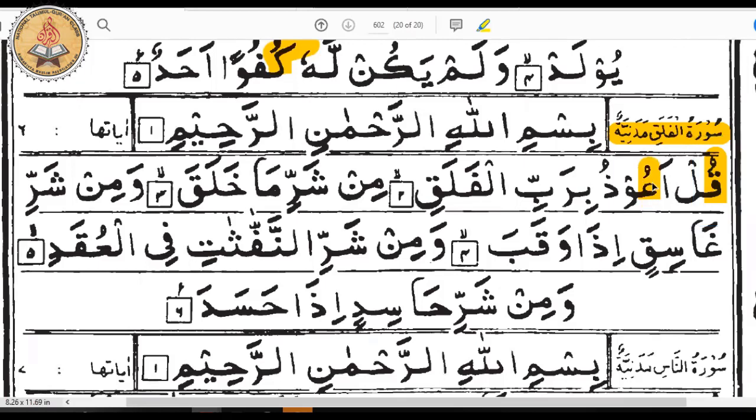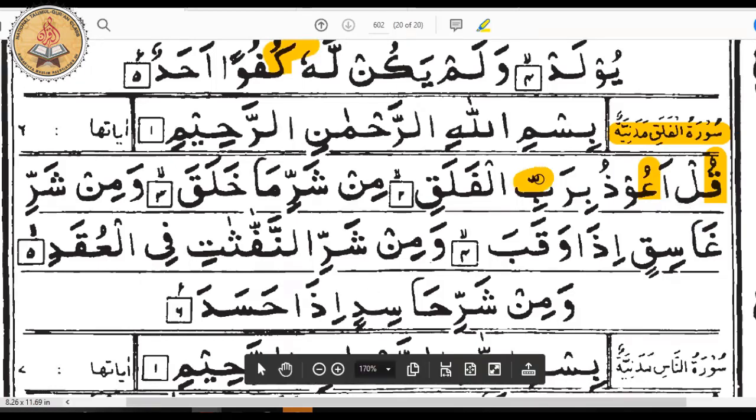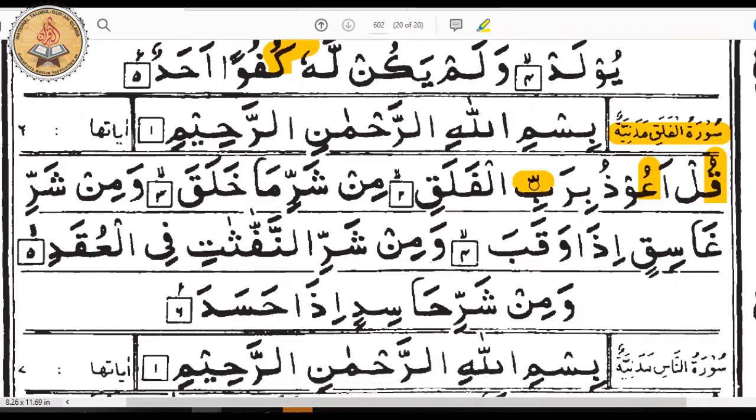To differentiate between alif and ayn, make sure this ayn is pronounced as ayn from your throat. Okay, be rub, and this. What is this? Tashdid. Excellent, tashdid. So what do you need to do? You need to emphasize on this. So not birabil falak, no, birabbil falak. You have to emphasize.